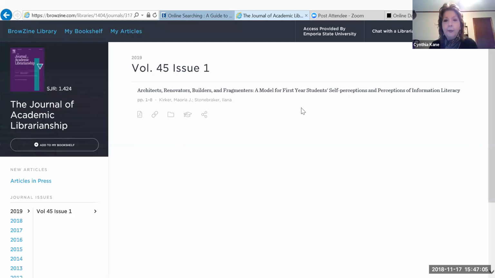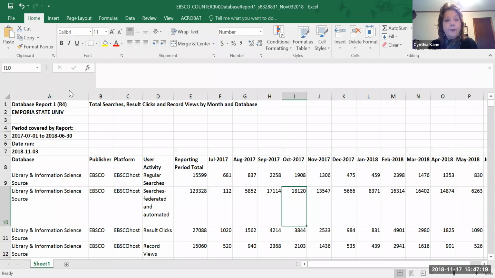So I'm going to share another part of my screen here. And I'm actually going to share with you a report that I downloaded a couple of weeks ago from our EBSCO host databases. So are you all seeing a spreadsheet right now? Yes. Awesome. Okay, so I wanted to show you this.